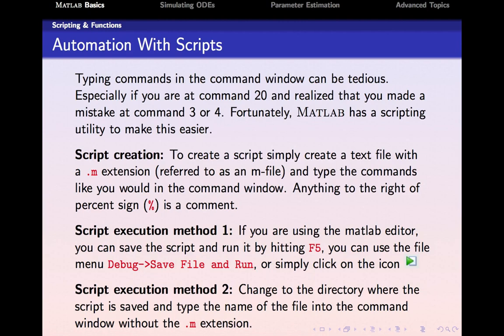And you can also comment scripts by using the % sign. So anything following the % sign within a Matlab script is a comment. Once you've saved your file, you can execute it in two different ways.